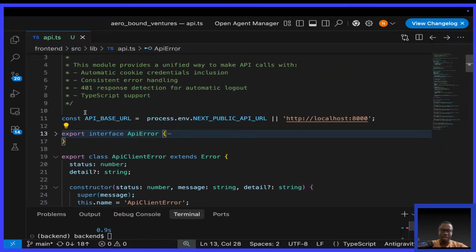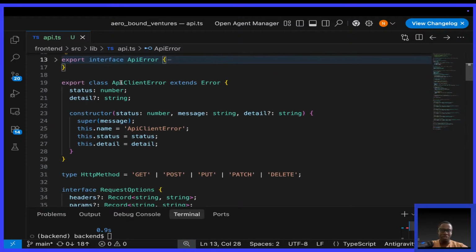Then I have an API client error, which extends the default error. Error is inbuilt in JavaScript. Extends in JavaScript means you're doing inheritance, so the OOP concept still applies here in JavaScript. Extends means you're inheriting. Error is the parent class, and API client error is the child class, or subclass.